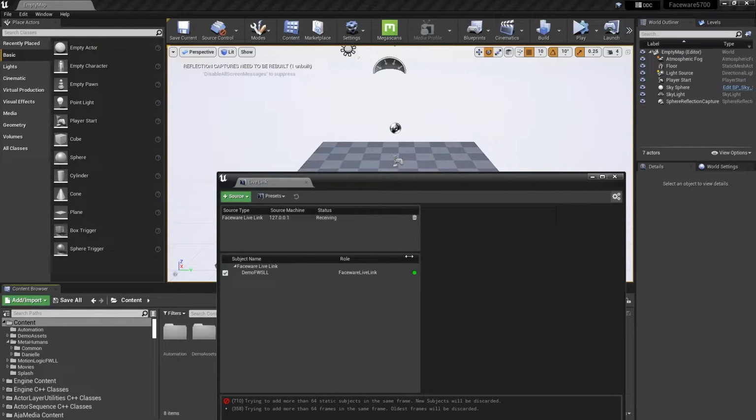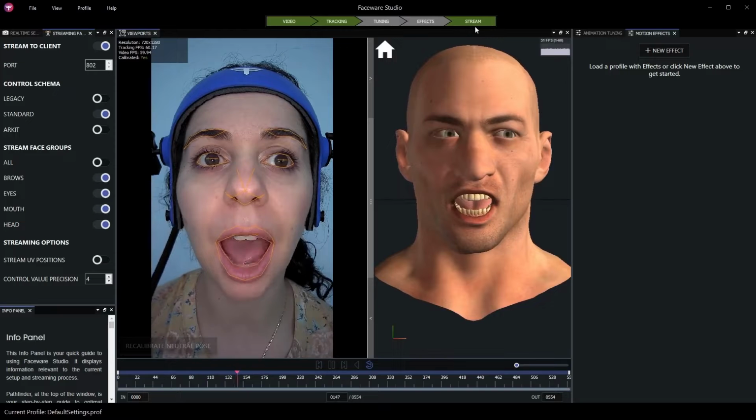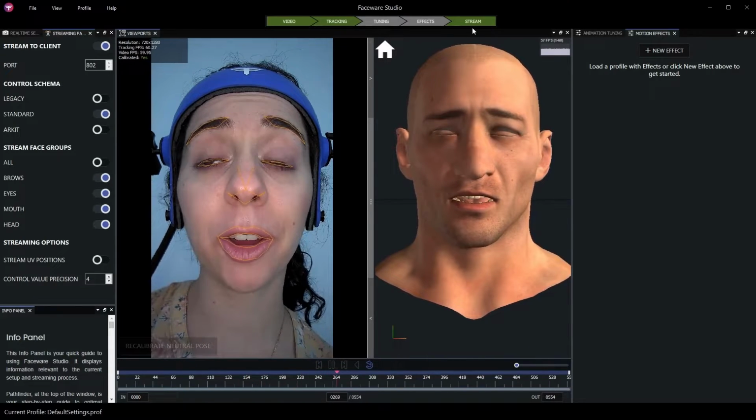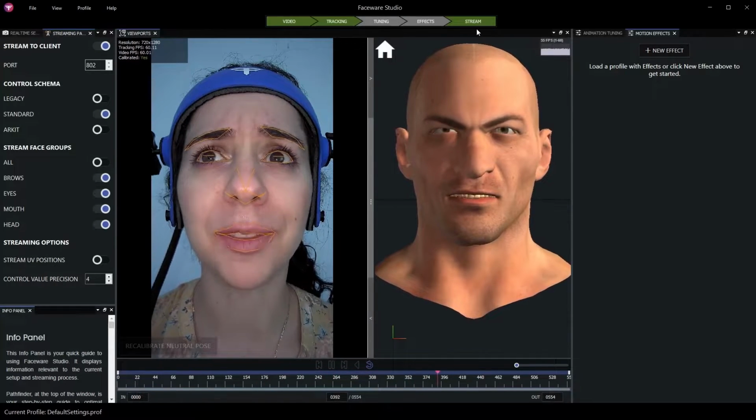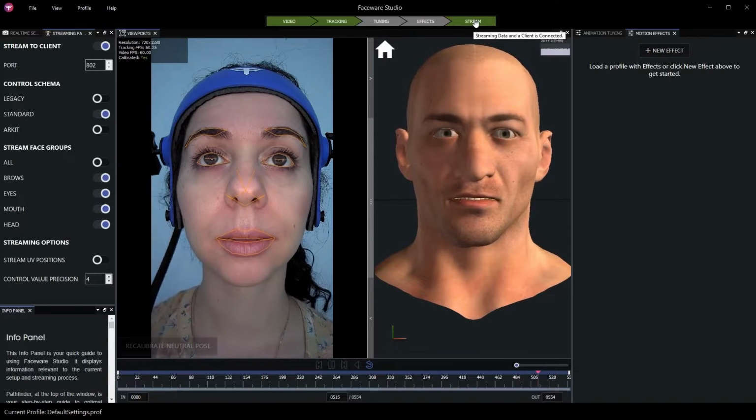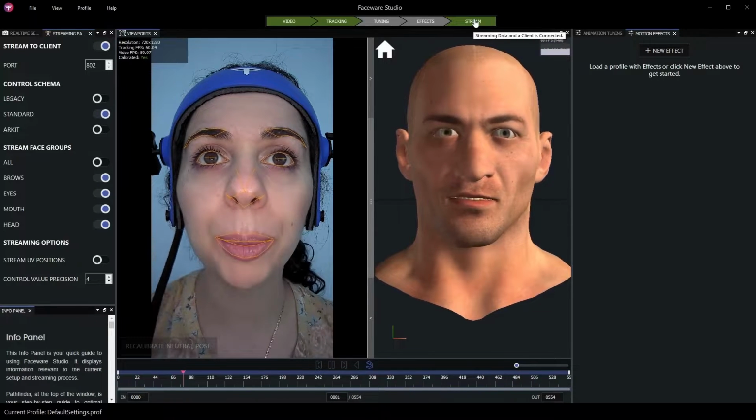We'll choose OK. And now we see that that source is receiving, and we have a green indicator for our selected source, and it has a subject name of Demo FWSLL. Additionally, if we go back to Faceware Studio, we'll note that the stream indicator has switched from being amber to being green, indicating that it is not only streaming, but that there's also a client connected.